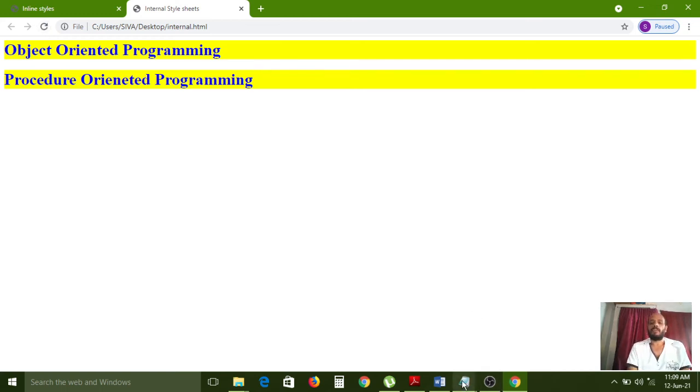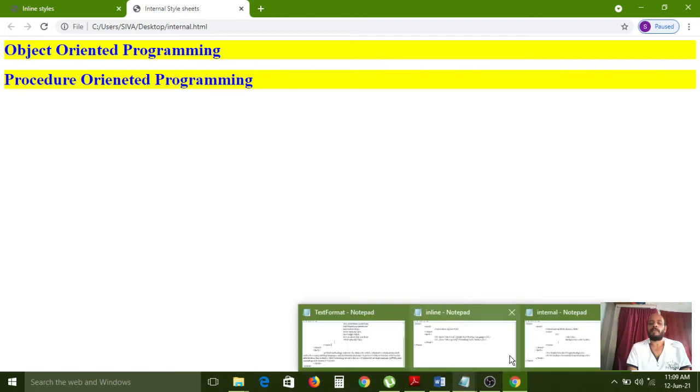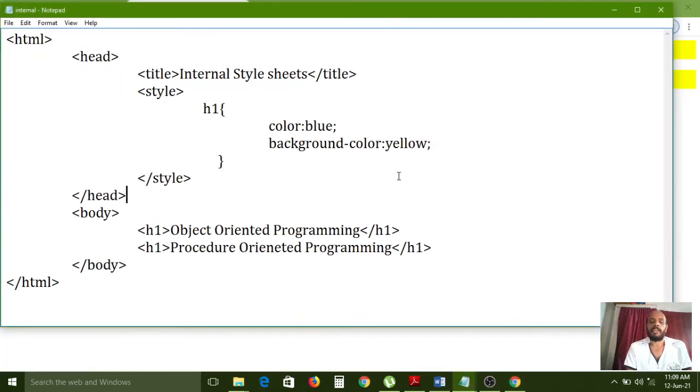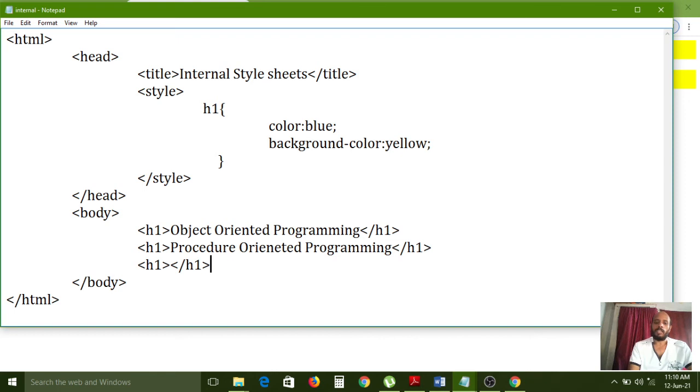Like that, if you want to apply any styles for the complete web page, internal style sheets are very useful. You apply internal styles in the head section, using the style opening and closing tags, and in between you write the styles for the elements. If you have one more h1 tag, or even 1000 of them, the same two properties are applicable for all the h1 elements.